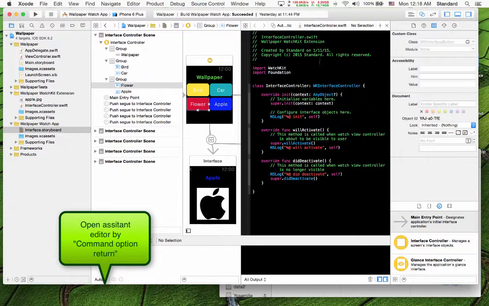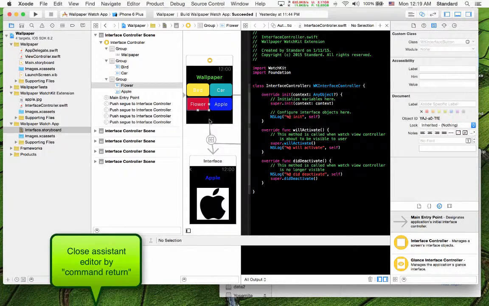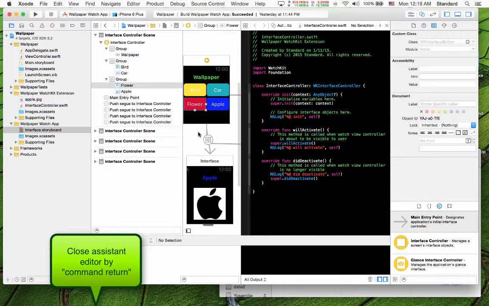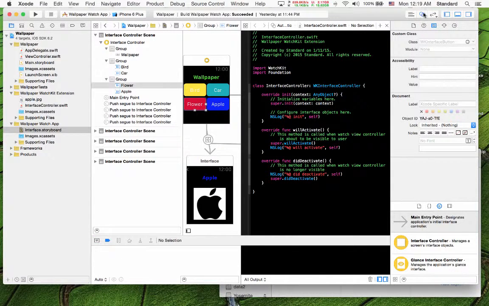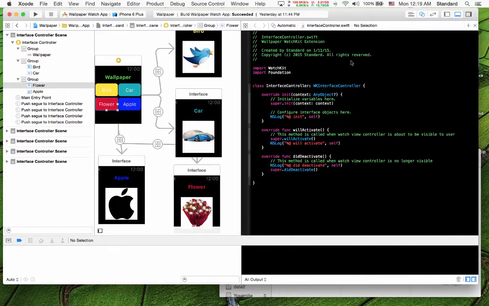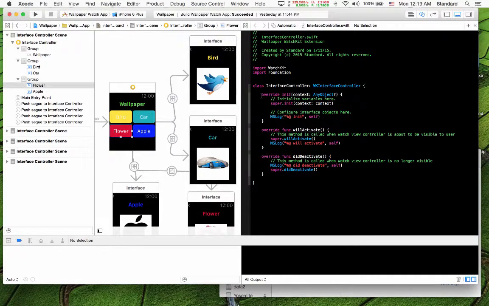Okay, you can make a shortcut like command option return. Command option return, and you can show it up. We can go back by command return. Or you can take inside here, no problem. We will make a little view for you in here.